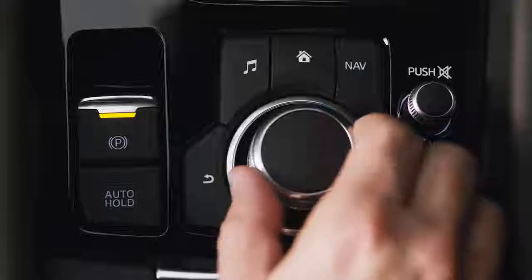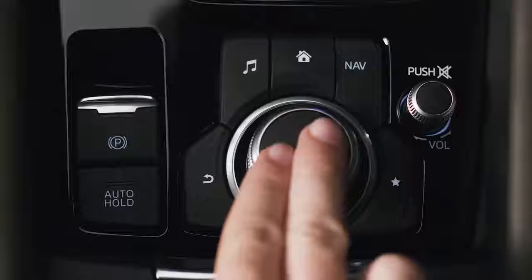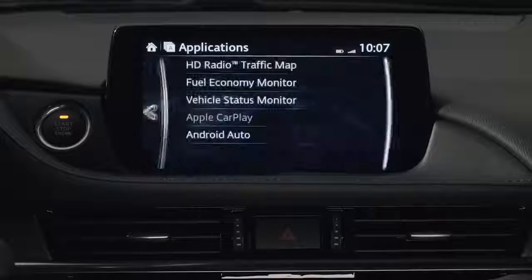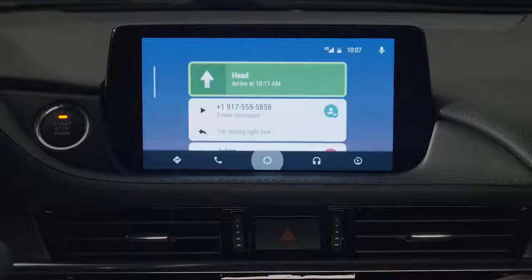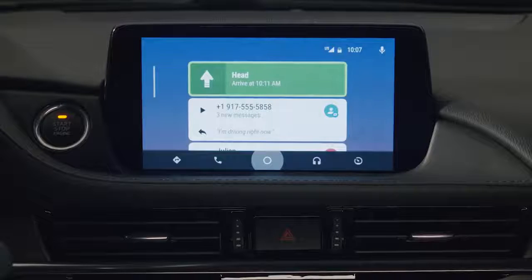Or from the Mazda Connect home screen, rotate the commander knob to highlight Applications. Press down to select, then rotate to highlight Android Auto and press down to select. Now you have access to select features on your phone through Android Auto.